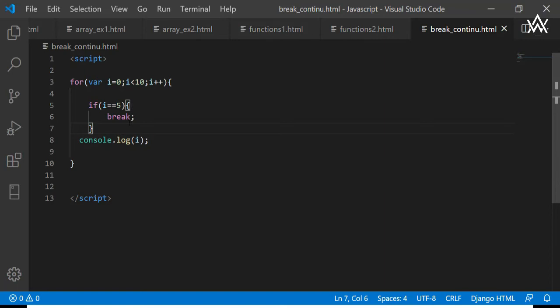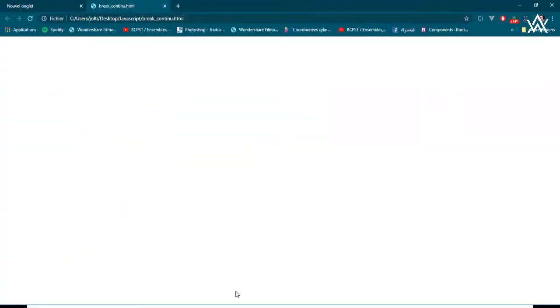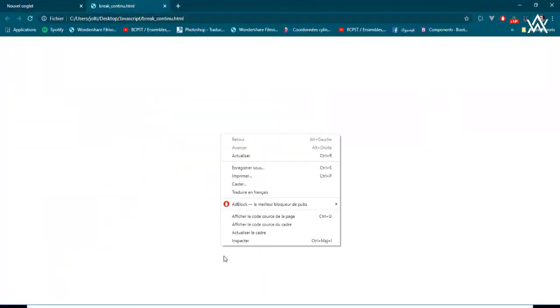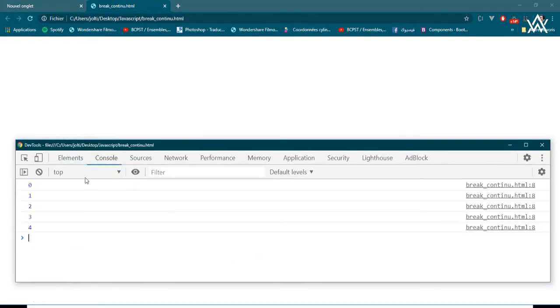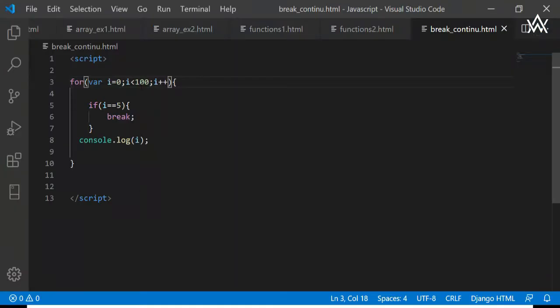Okay, if we have code that will be executed in 6 or 7 or 9, or if we have 100 here, it will not be executed, because at 5 we will stop this loop. So I will go back to my browser and click the inspector, and I have 0, 1, 2, 3, 4. So even though I have 100 here, it will not be printed, because at 5 we stop the loop.